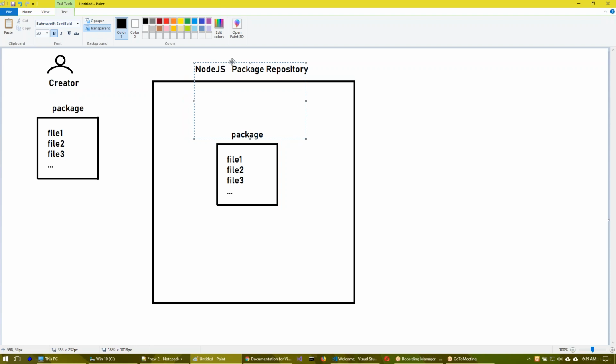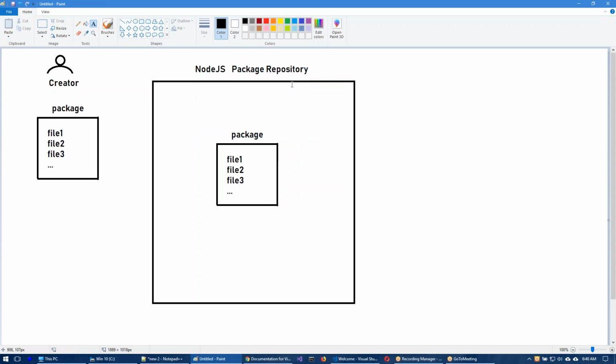The Node.js Package Repository is maintained by the Node.js Foundation. The same organization who developed Node.js have created this package repository. That's why they call it the Node.js Package Repository. But it doesn't mean that this is only for Node.js developers. It is for everyone. It is for normal UI developers, it is for Java developers, it is for .NET developers, it is for PHP developers, it is for everyone.